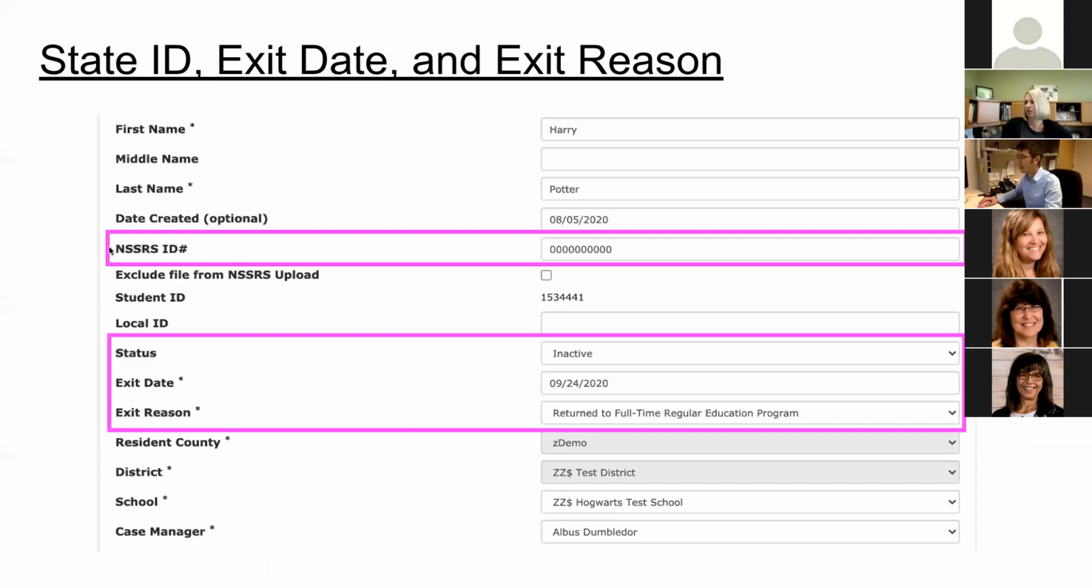So maybe they were at an SRS district several years ago and they transferred to a new district, and the new district just didn't know that they were already in SRS. Just contact me and I'll help you get that sorted out if you run into that problem. And here's that exit date and exit reason. If the student is active, these boxes will be empty, but if they're inactive, the student must have an exit date and an exit reason.